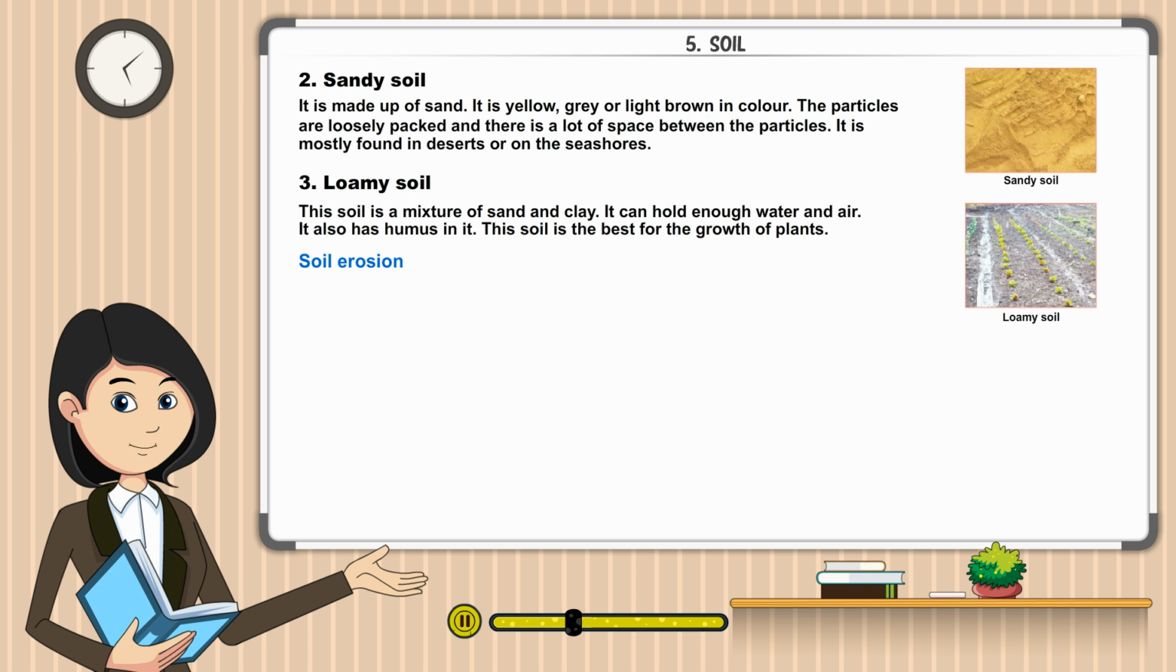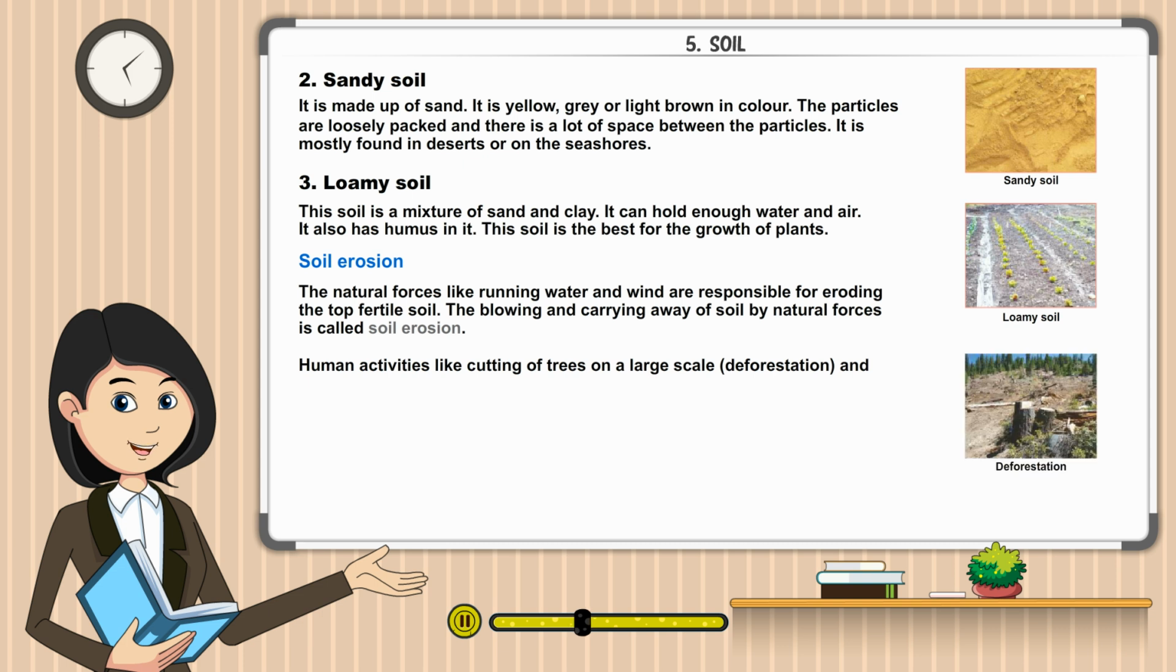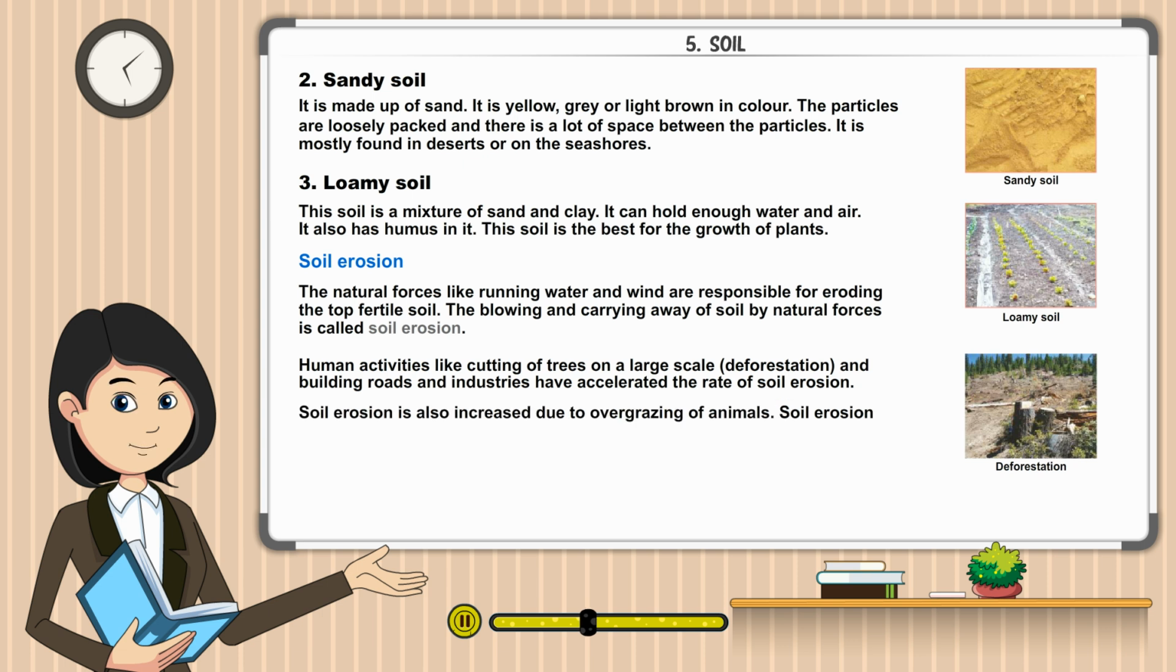Soil erosion. The natural forces like running water and wind are responsible for eroding the top fertile soil. The blowing and carrying away of soil by natural forces is called soil erosion. Human activities like cutting of trees on a large scale, deforestation, and building roads and industries have accelerated the rate of soil erosion. Soil erosion is also increased due to overgrazing of animals.